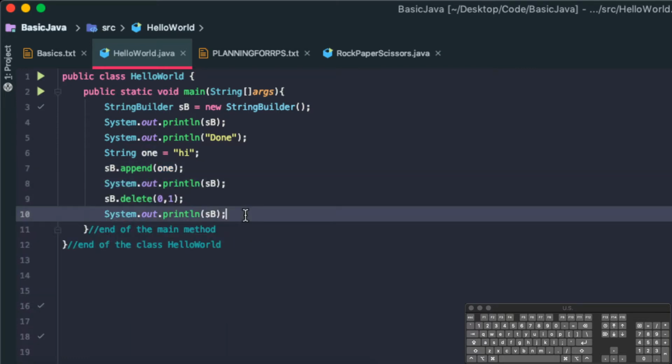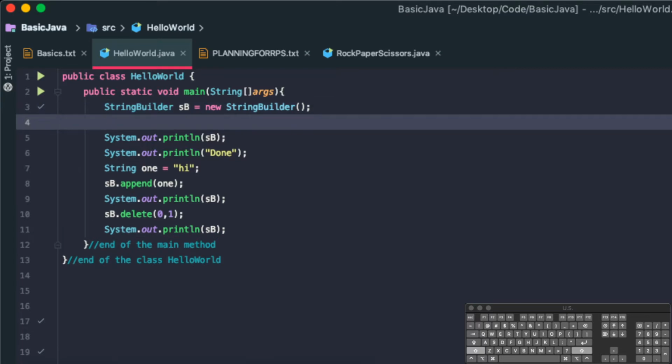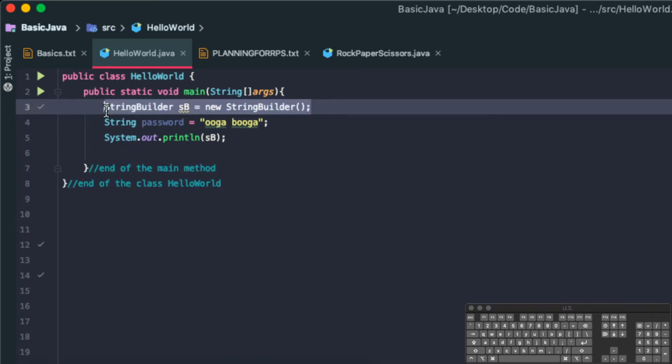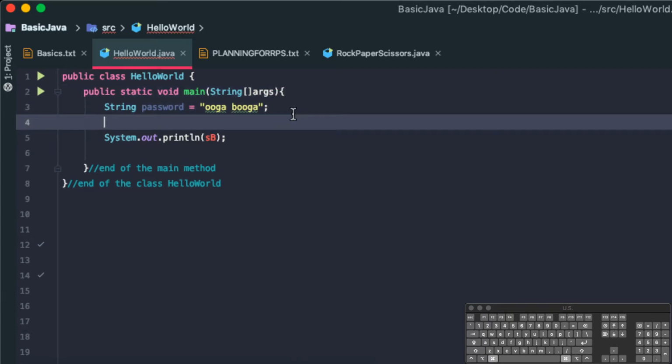Now, the cool thing about string builders is that you don't have to restart with a string, right? Let's say I have a string over here. I'm going to make it string password is going to be equal to ooga booga, for example, right? Very, very dumb password, but it is what it is. And instead of having a blank string builder, I can take this code over here, cut it, and then paste it right after here.